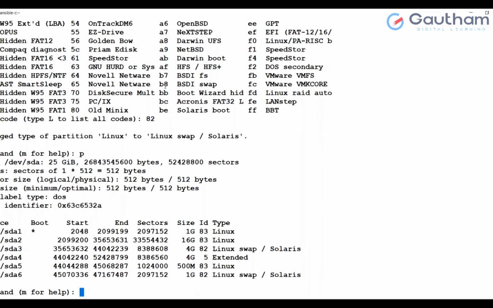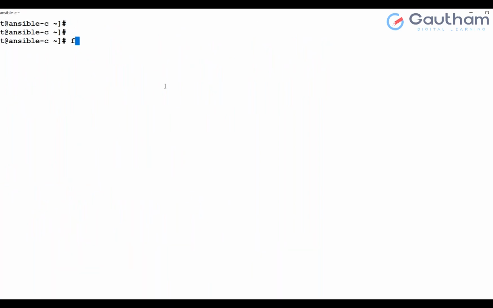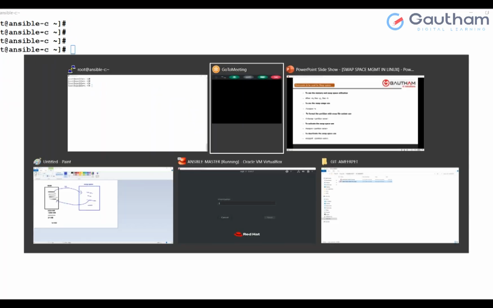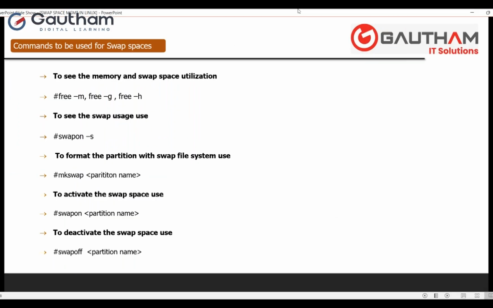Now let me save and quit. To come out of the fdisk utility, we'll type w, that will save the changes and exit. Now, if you run fdisk -l, you see your sixth partition is added and it is going to work as swap. So far, it is just an empty partition. Suppose you want to format it with swap. You need to use the command mkswap and the partition name. When you run that command, it formats the partition with the swap file system that can hold processes inside it.